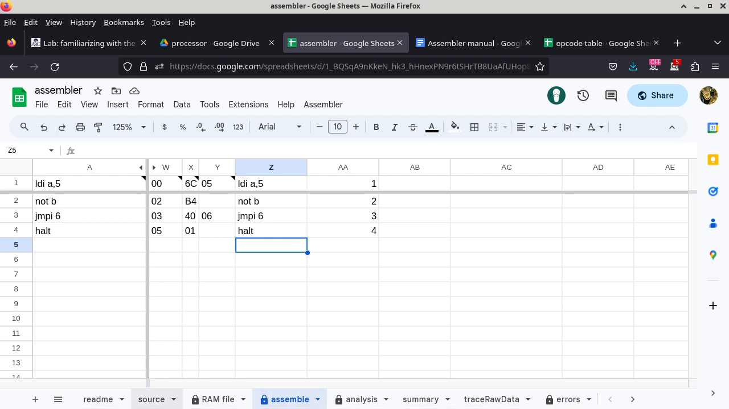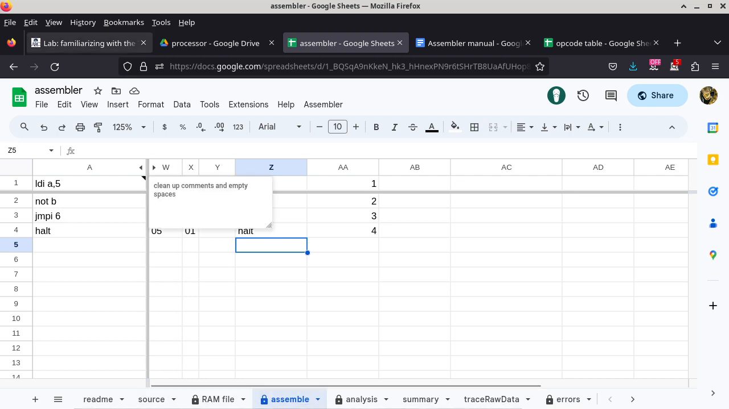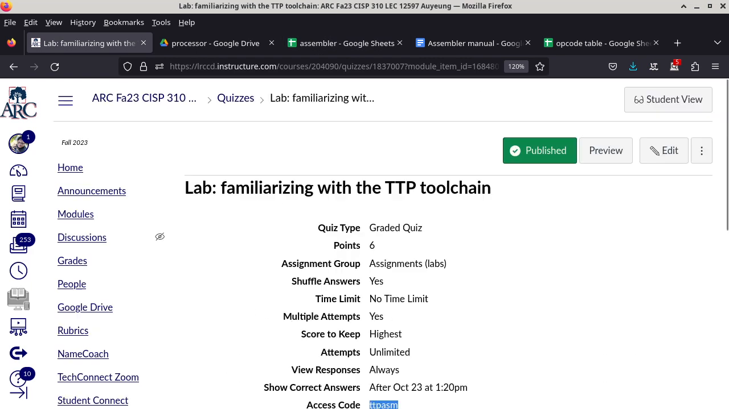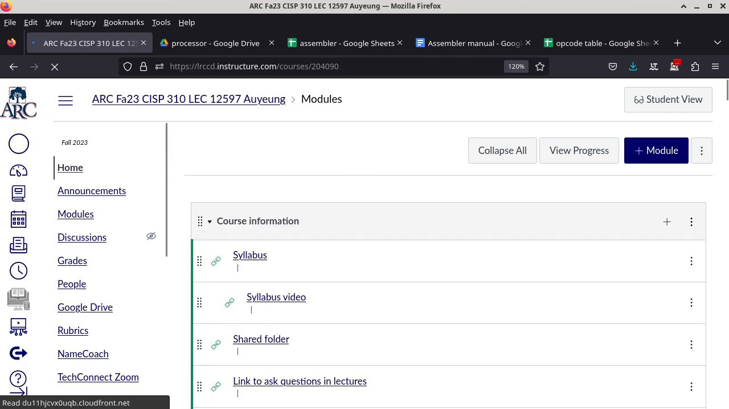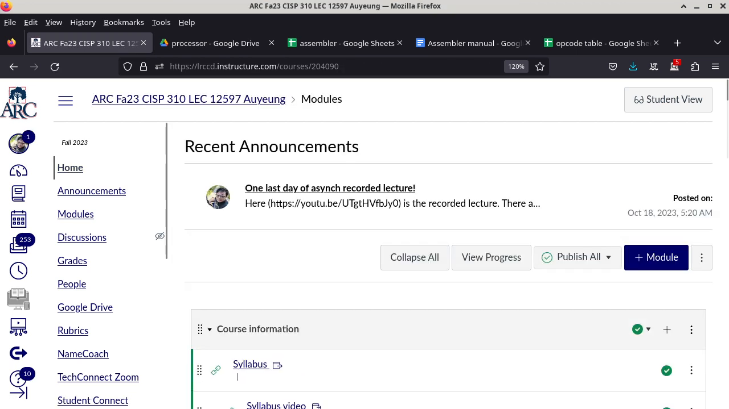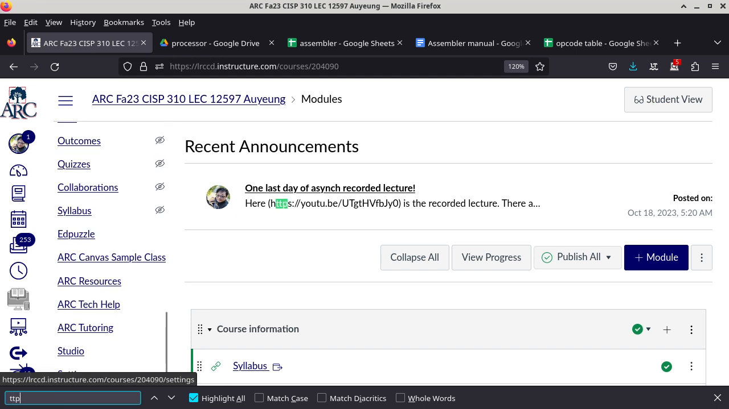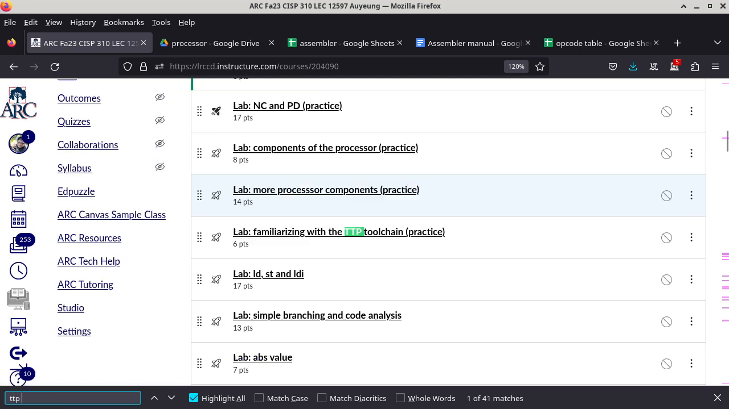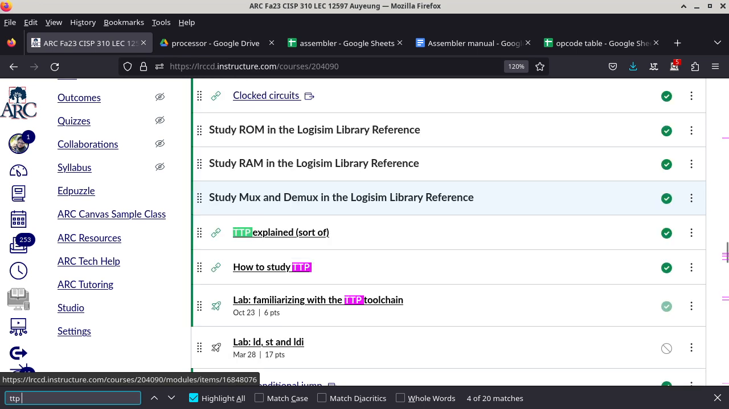Sorry? Oh, I haven't unlocked it? Okay, let me check. It says it's published. Let me double check. You have to scroll down pretty far. I'll search for TTP. Yep, look for TTP. Familiarizing with the TTP toolchain, it is unlocked.